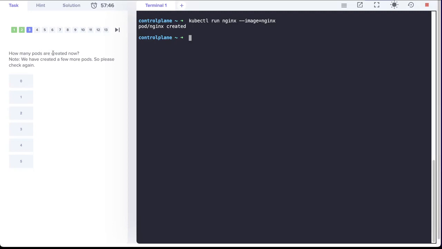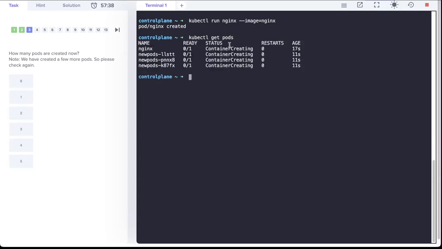Okay, now how many pods are created now? We've created a few more pods, so please check again. So let's run the get pods command. Okay, so in addition to the Nginx pod that we created, there are a few other pods that were created by us, basically. So there are in total 1, 2, 3, 4 pods at the moment. So let's select 4.